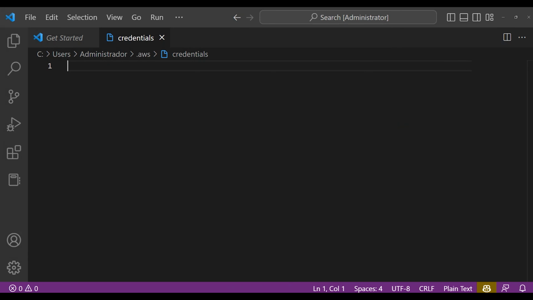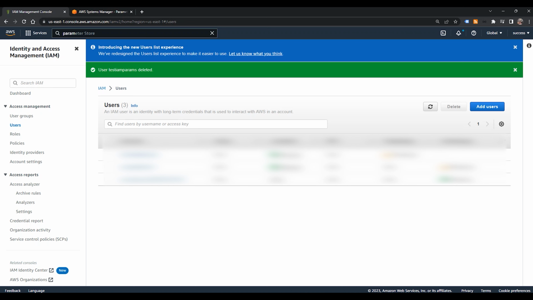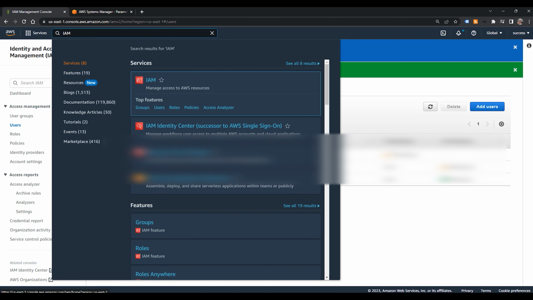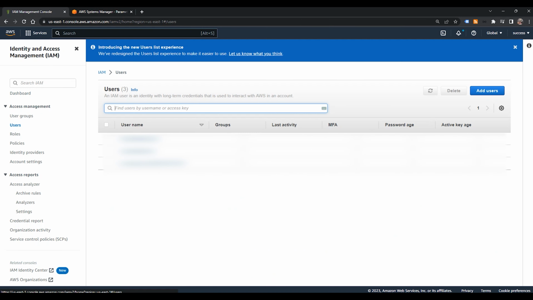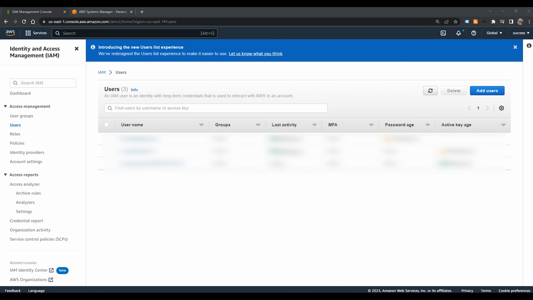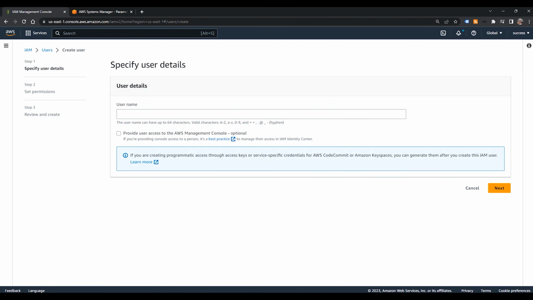This credential file is going to have all the keys that we're going to use to connect our environment to Amazon Web Services. So then we go to Amazon Web Services and we click on IAM service. There is the identity and access management. Then we are going to create a new user in IAM, and this user is going to have different permissions for secrets manager and also for parameter storage that we're going to use.